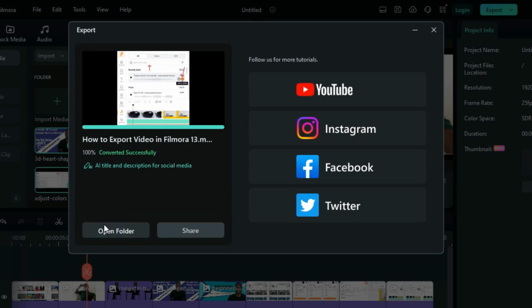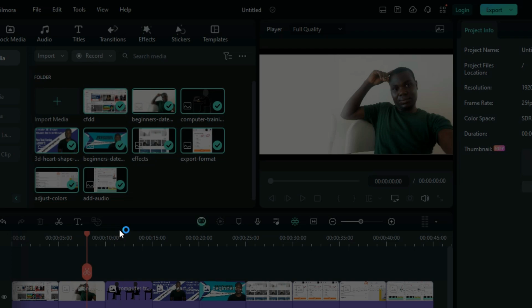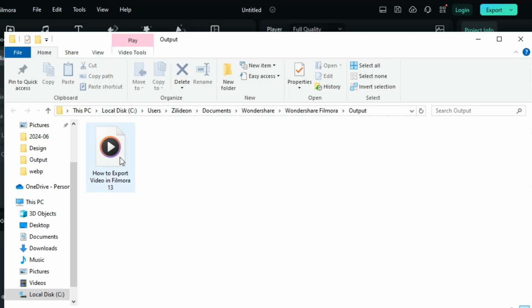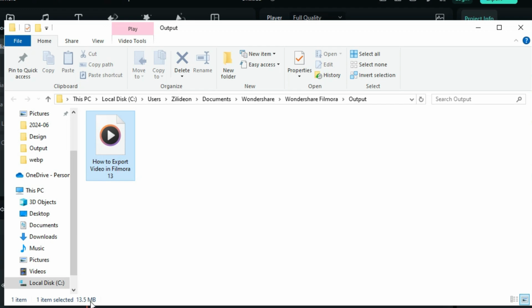So I can click on my open folder tab and go exactly where the video output is. So this is it, our video has been exported, and we now have about 13.5 megabytes instead of the 45.5 or so megabytes we saw earlier. So that was an estimated figure, like I told you.